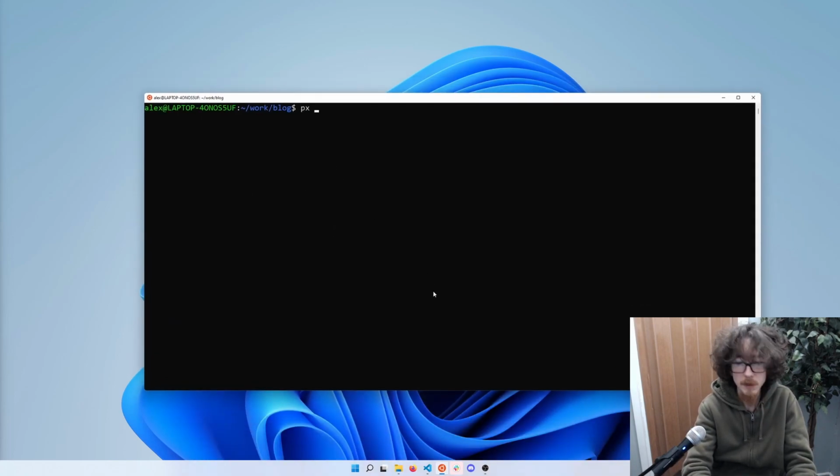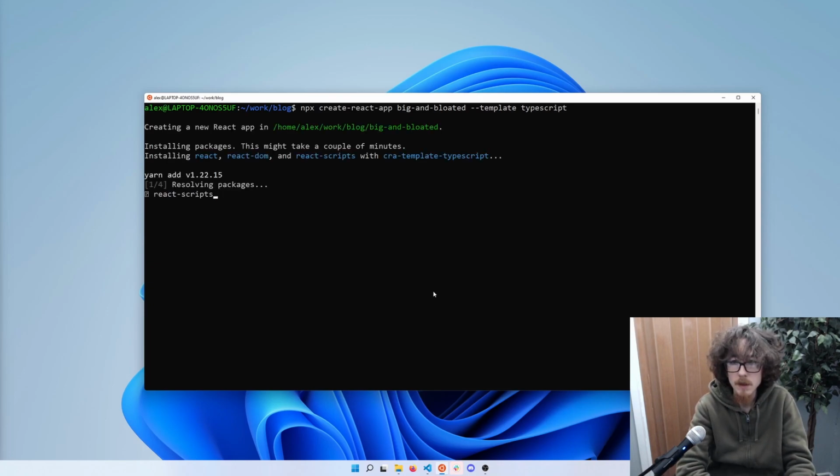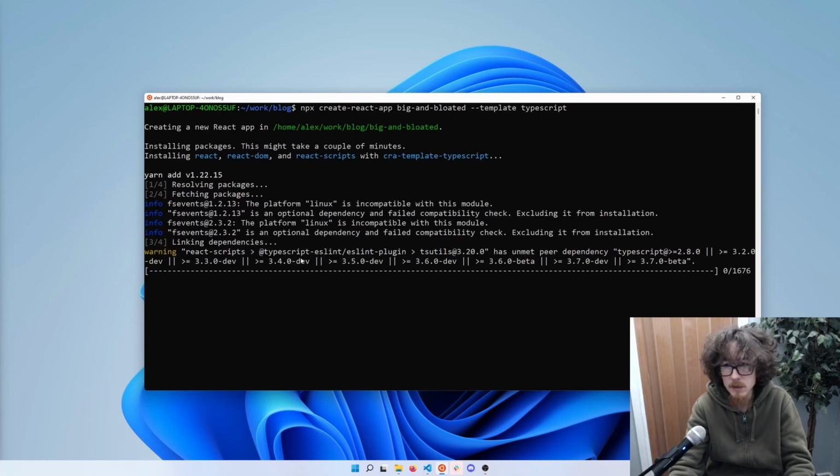So let's start by creating a new React app, which I'm going to do here. So we're calling the Create React App package. We're going to call it Big and Bloated. That's what our project's going to be called. And because I don't do anything without TypeScript, we're going to use the TypeScript template on that, and it'll create the project for us. And while that's going, I'm going to load it up in VS Code.